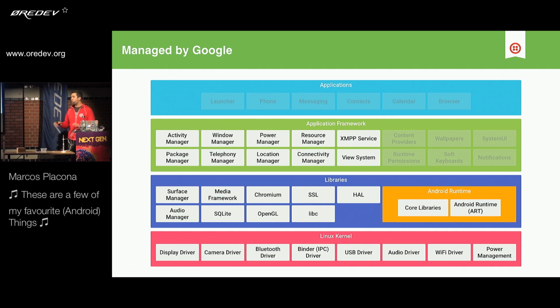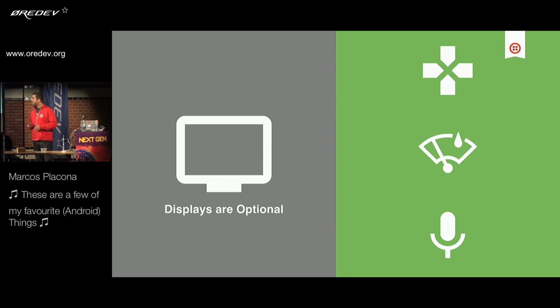Because you're now running on an external device, and you probably don't need access to your contacts from the external device. And displays are also optional. So this is the other difference, because you've been using Android on a phone, and obviously your phone has a display. In this case, displays are also optional.